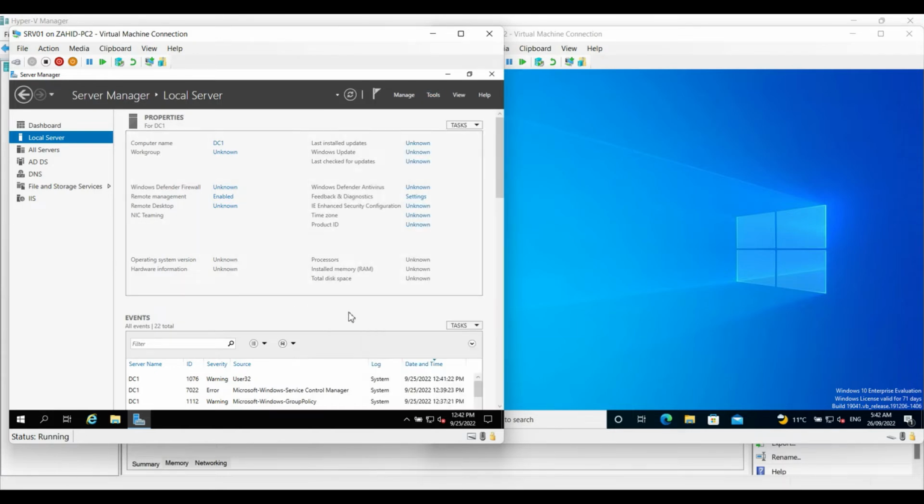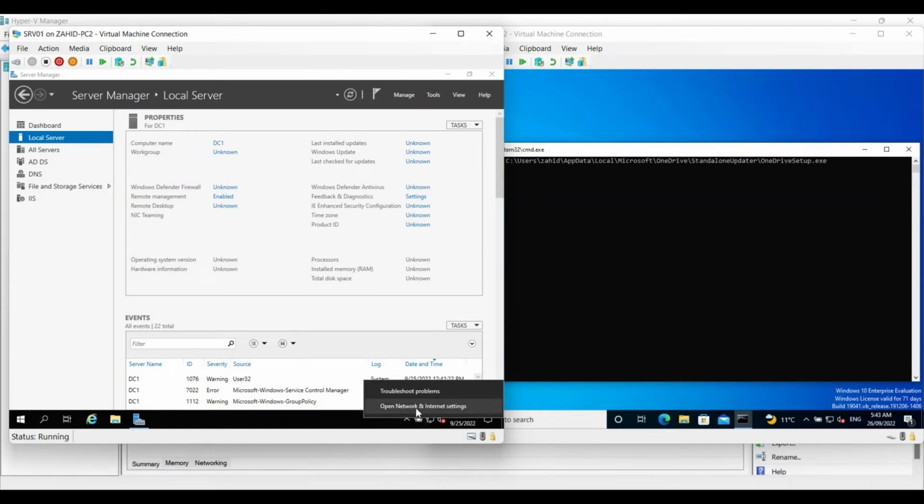But in terms of networking, we need to have IP address configurations on both servers. Let's say I'll set up the IP address first for the Windows Server. I'll right click on this corner. This is the network icon, and open Network and Internet settings.